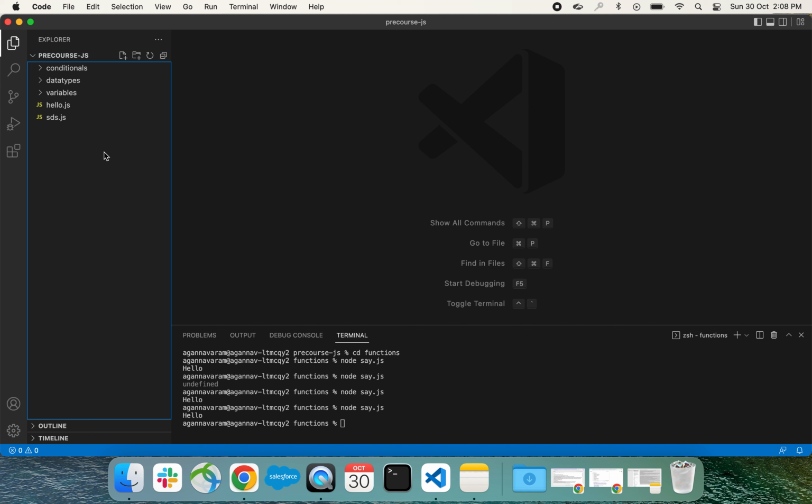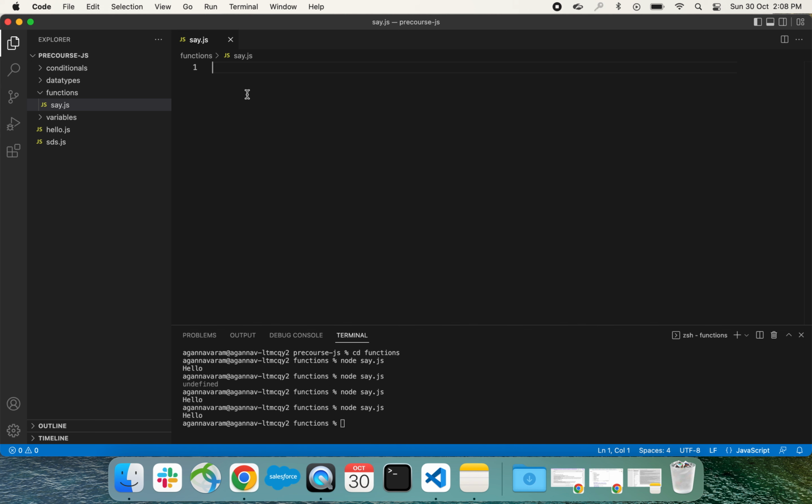So first I will go ahead and create a new folder. I'm calling it functions. So inside the pre-course.js folder, I'm creating a new folder called functions, and inside this functions folder, I'm creating one more file called say.js. So functions are reusable code blocks. So first from my command prompt, I'm going inside my functions folder here already.